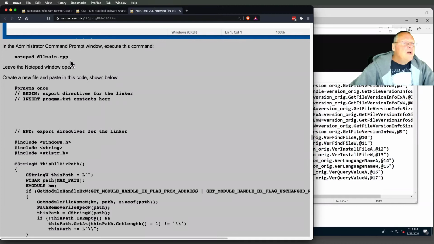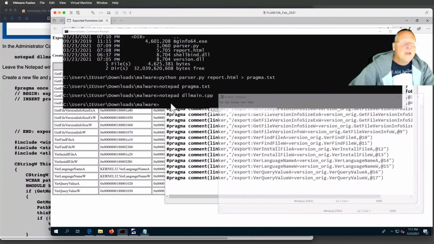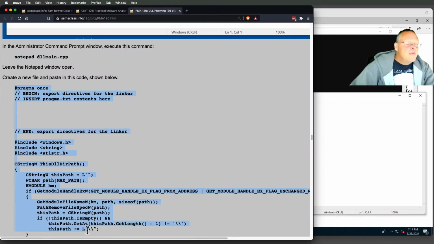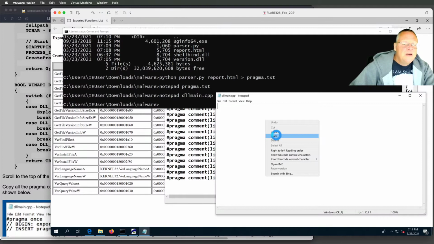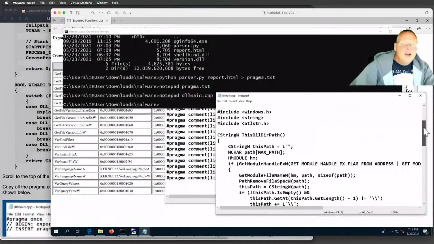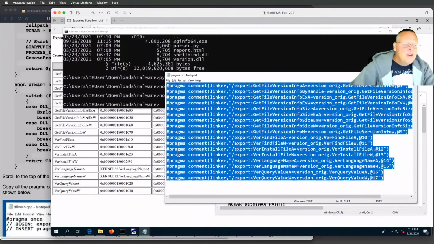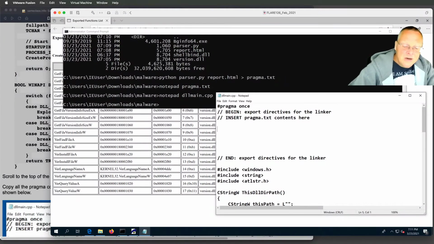So now I make a dllmain.cpp, which is going to include some of this code. So I'm going to make a new file called dllmain. And now that contains this code here, which I got from some online tutorial. Made some small modifications in it. Okay, and this code here has a gap here to insert the pragma stuff. So I copy that, Control A, Control C, and I put that in here, Control V.